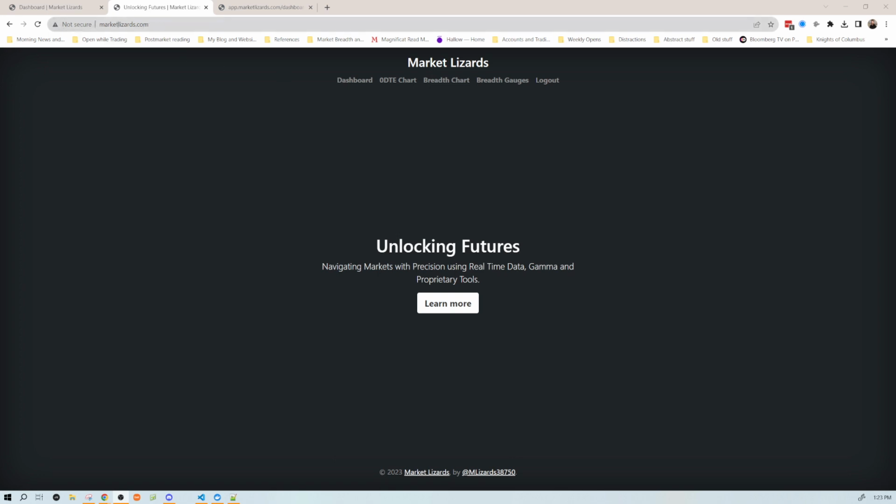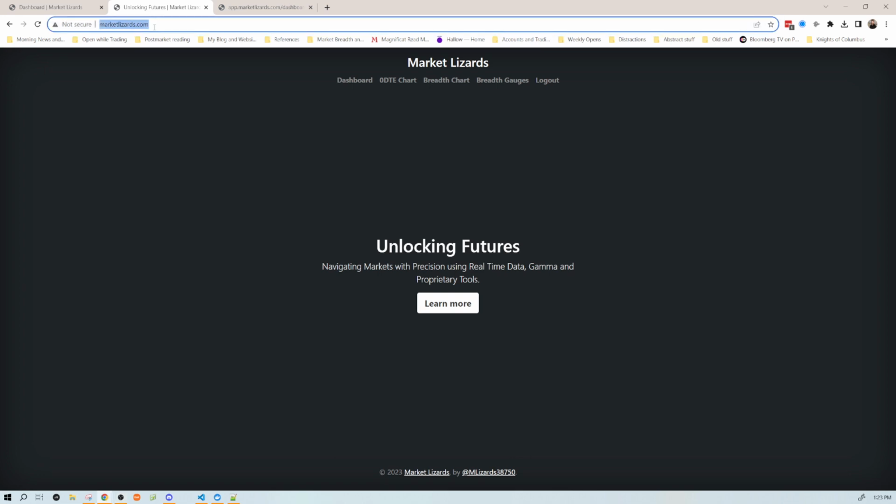This one is going to be hosted at just the main domain, marketlizards.com, instead of app.marketlizards.com. I had the app on the other one because I knew that probably wasn't going to be a permanent site. This is it. This is a permanent site. It's not secure right now, but I need to get the server certificates up, and I'll have that done before I even share the link.